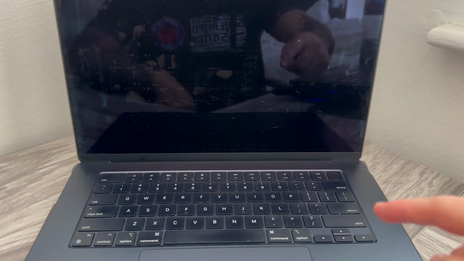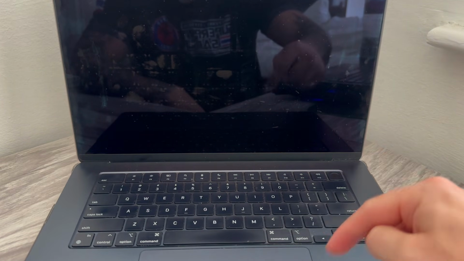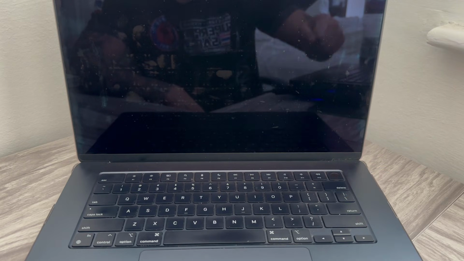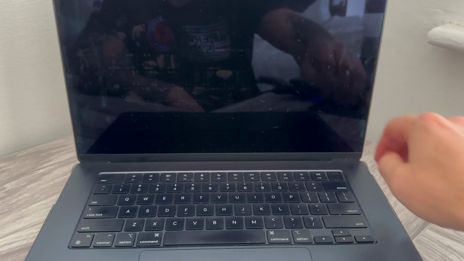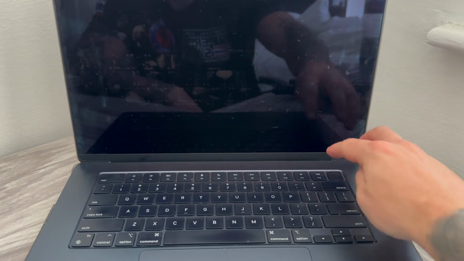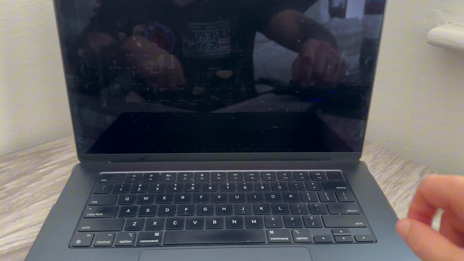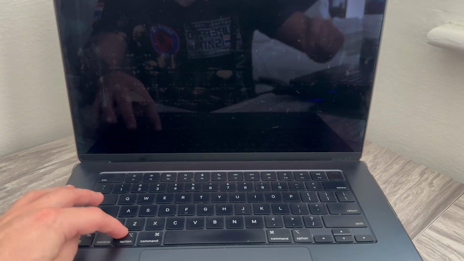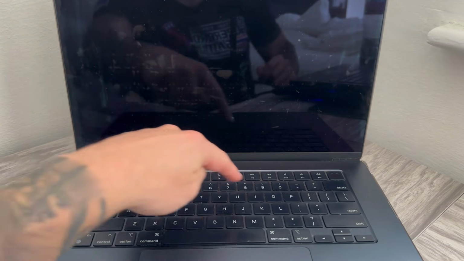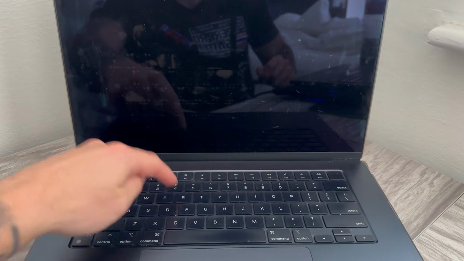Now, if that's still not working, the next thing you can try is to go and reset the SMC or the PRAM on your MacBook. So to do this, the first thing we need to do is go and shut down your Mac computer. Then we need to go and turn it on. And as soon as it turns on, you need to hold down the Option key, the Command key, the letter P, and the letter R until your MacBook goes and restarts.